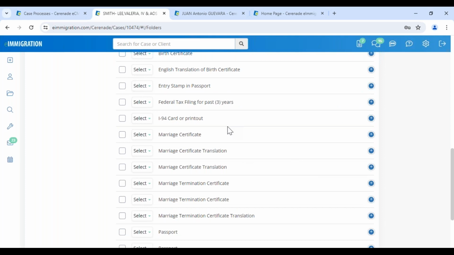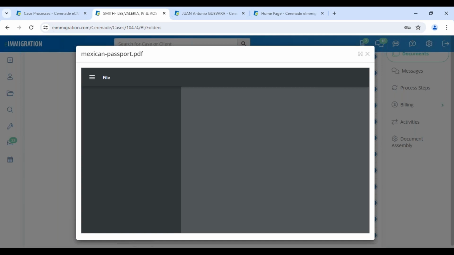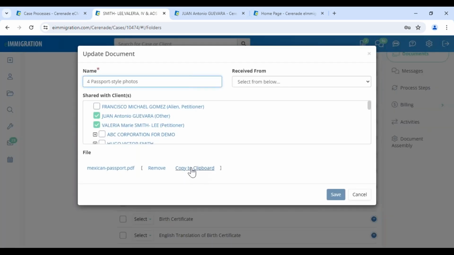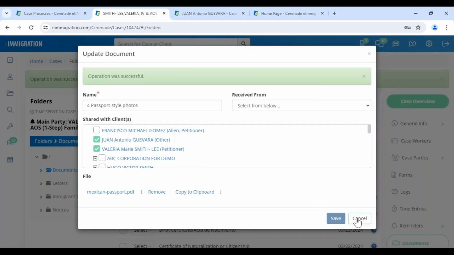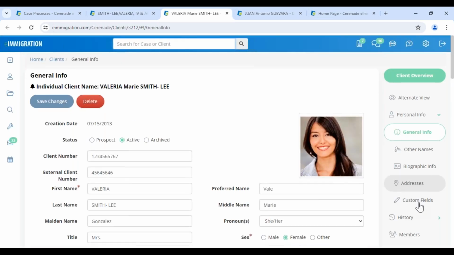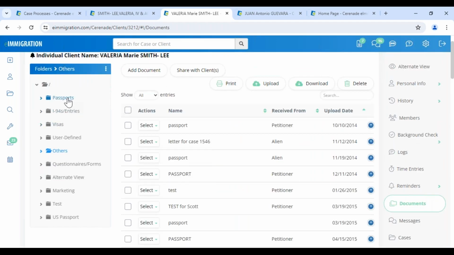Now, I'm trying to find the one that I uploaded, I think this is it, passport. Okay, so let's say that I need this passport that he uploaded today. If you notice when you click select edit, you can copy to clipboard. So that same passport that he uploaded here, I can go to her contact profile. And then we also have a section for documents. Here is where you can see the specific categories, passports, I-94s, visas.